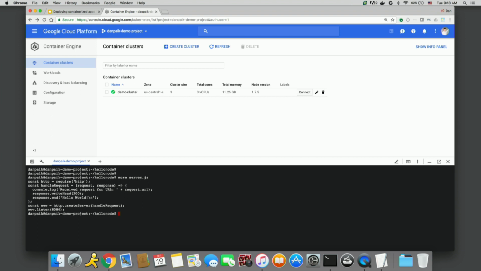It's going to require HTTP. We're going to hit this server. It's going to listen to port 8080, as you can see, and it's really just going to respond with a hello world. So this is not containerized yet. It's not running in Kubernetes. There's very little that this is actually doing other than running a Node.js application.